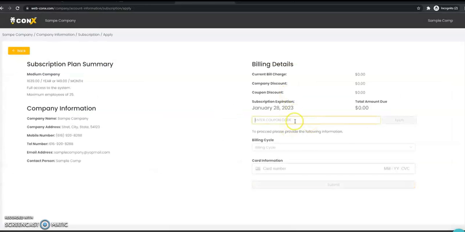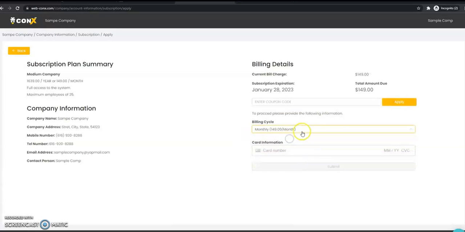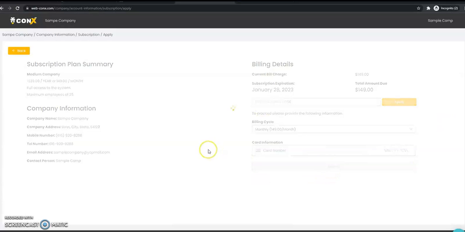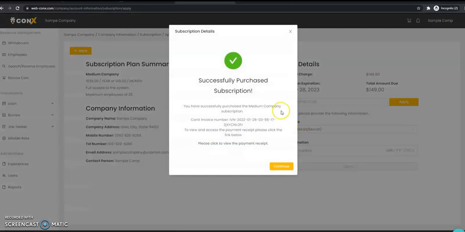And this is where we have our billing details. So if you have a coupon, you type it in there. And then for the billing information, you put in your credit card. And you can click if you want monthly or if you want yearly. Put your credit card information and press submit. And then it says that you have successfully purchased.